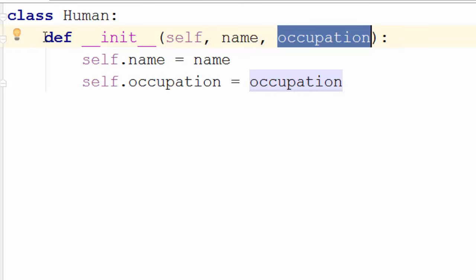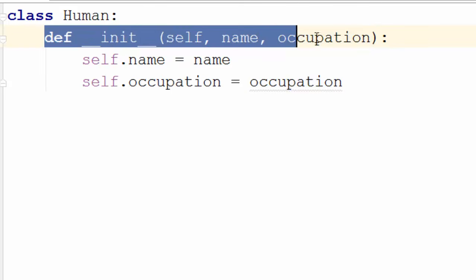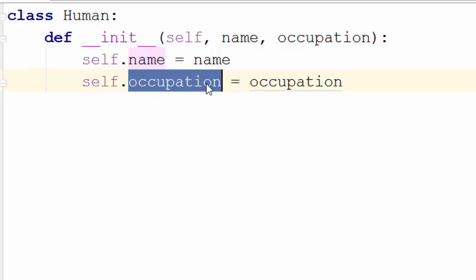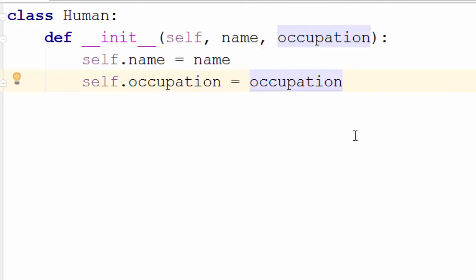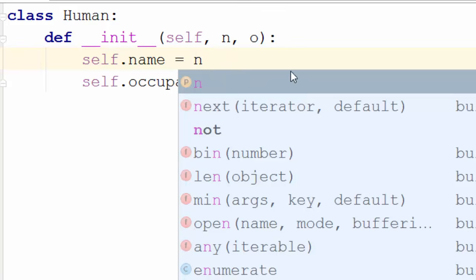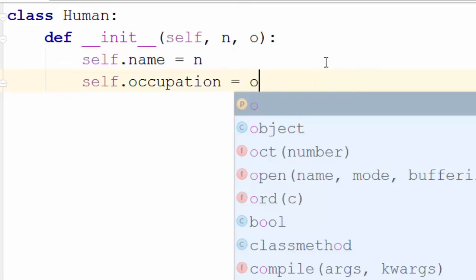Here, this name is an argument to this function. If you know from the function tutorial, def underscore init is a function, and name and occupation are nothing but simple arguments to that function, whereas self.name and self.occupation are the properties of this class human. For simplicity, I'll just rename these to N and O so that you know that these two are different things. Okay, so I'll say N and O.